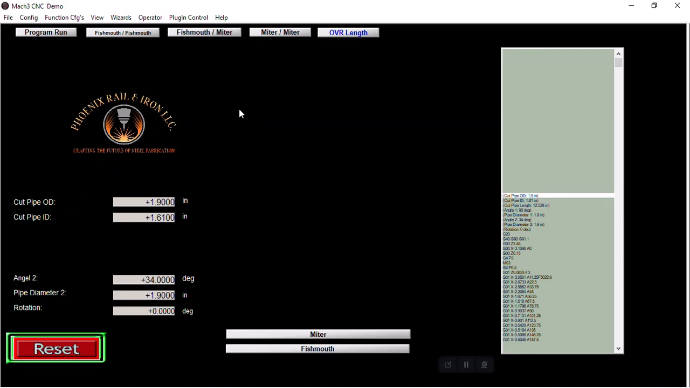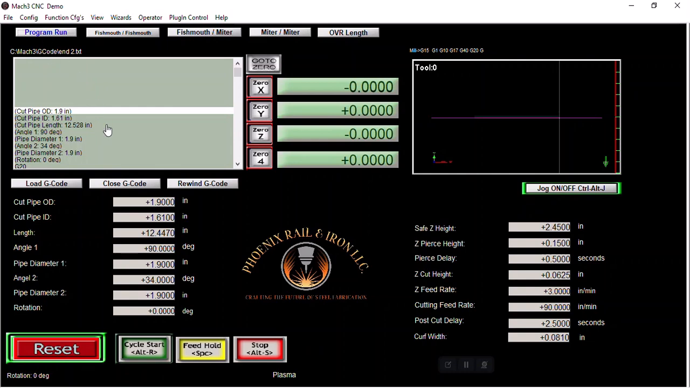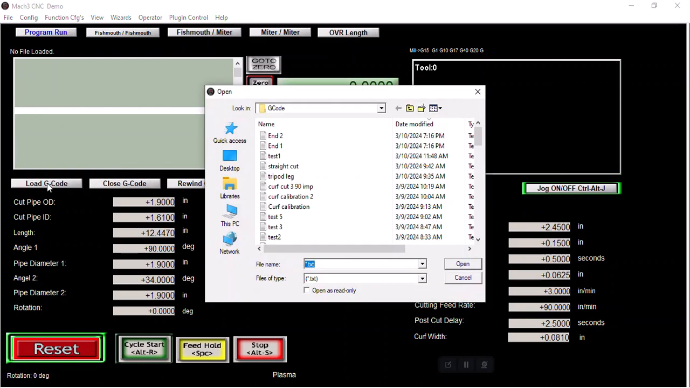But in this particular case, both ends are going to be the same. Both ends are 90 degrees, fish mouthing into a 1.9 inch diameter pipe. So we'll only use the end 1 G code when we do this cutting. The next thing that you want to do is go over to the Run Program screen. Right now we have end 2 entered as the program that's going to be run. That's not the program that we want to run. We want to run end 1. So we're going to close that out and load end 1.